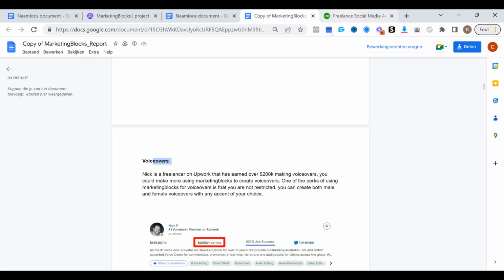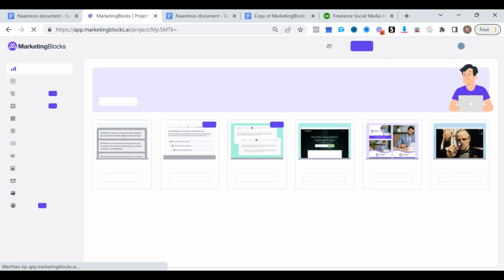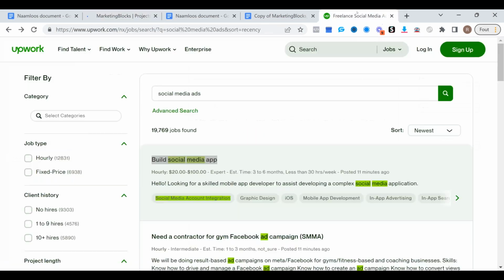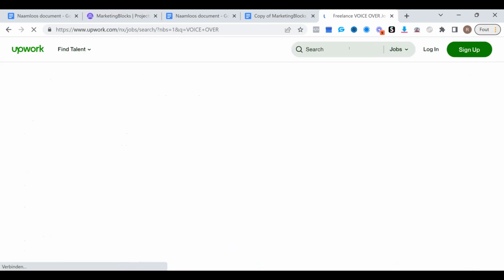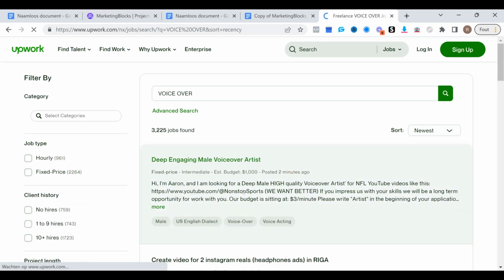But first, guys, nothing should be stopping you from talking to those businesses once you have an idea of what you're going to offer. So let me go back to the project. Let me go to digital marketing agency. Right, so let's go with voiceovers. Again, it goes without saying, if a client needs a voiceover, I'll go here, voiceover. Deep engaging male voiceover artist, budget $1,000.